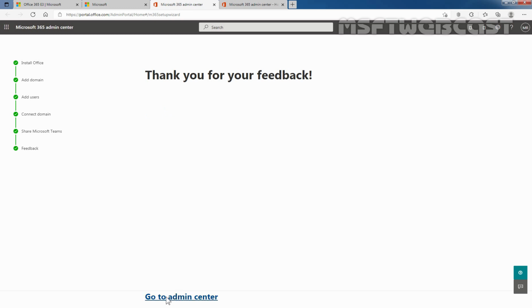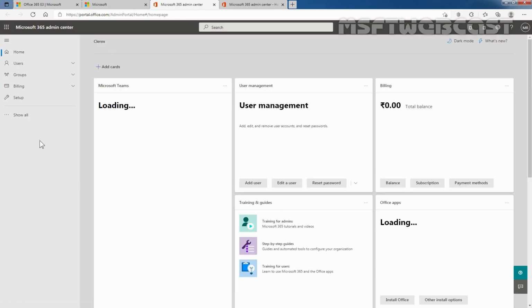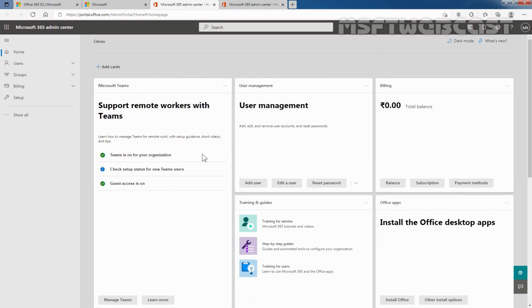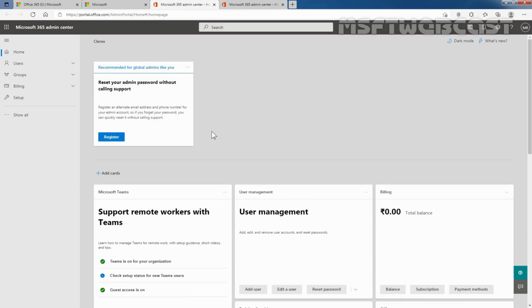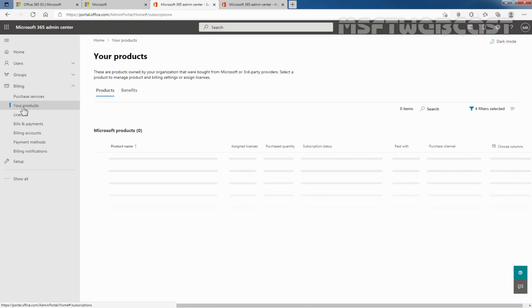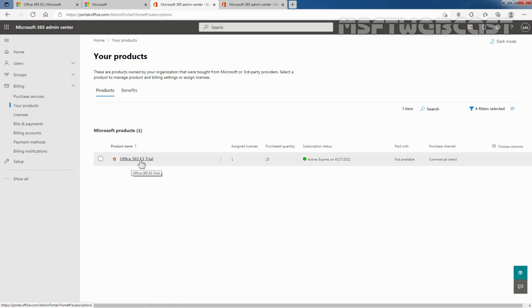Let's click on go to the admin center. And this is the screen which we have seen earlier. Let's click on billing and click on your products. We can see our product name is Office 365 E3 Trial. Assigned licenses 1 and purchase quantity is 25. Our subscription is going to expire on 27th August 2021. Let's click on show all.